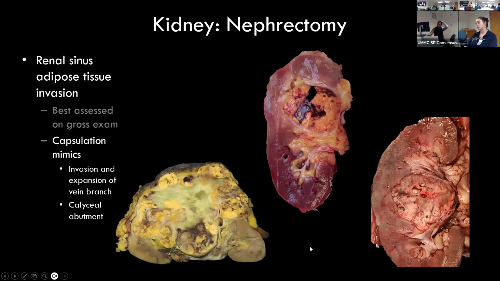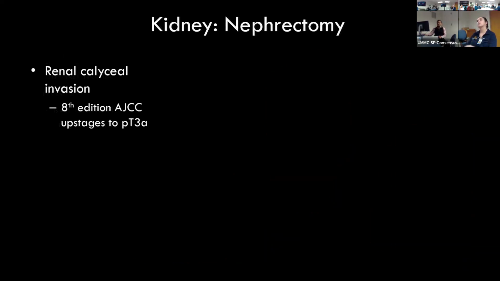So why am I talking about this apparent pseudocapsule of the tumor? Number one, I already mentioned, so when you see this, you want to make a gross diagnosis of probable renal vein or renal vein branch extension. And number two, you want to appropriately assess whether the tumor is involving the renal calyx or not. Why? Because this is also important for staging. So it upstages the tumor to PT3A, irrespective of renal sinus or perinephric fat invasion.